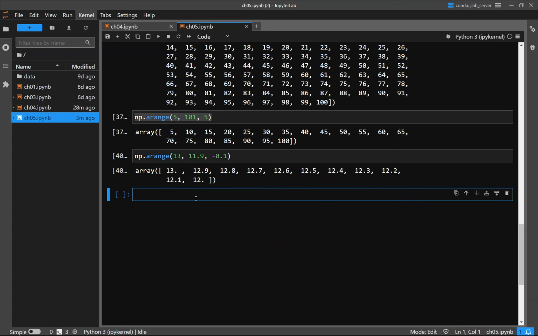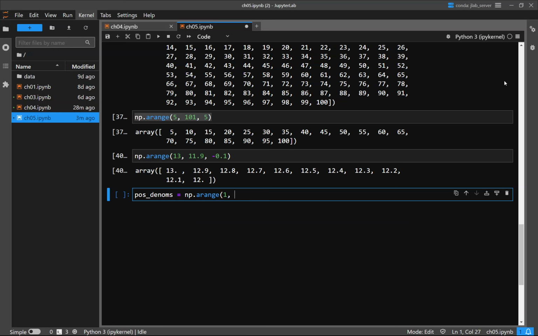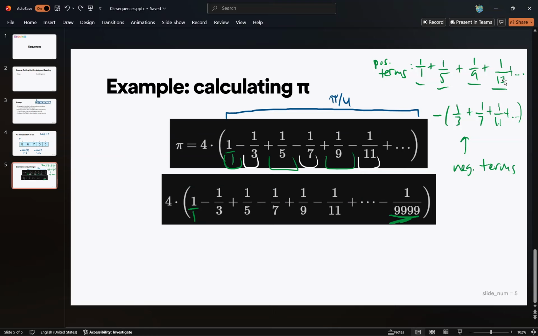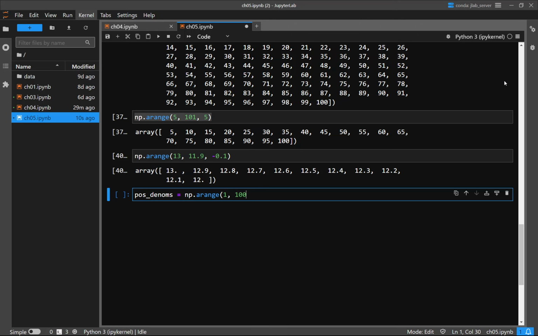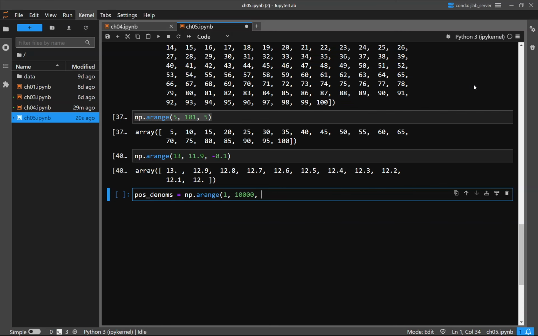So the positive term denominators, I'll call it pos denoms, is np.arange. The first positive term is 1, right? 1 over 1. So give me the 1. Then next I want 5, then 9, then 13. So it's 1, all the way to 9999, including 9999 if it's there. So let's go to 10,000, all the way there, and incrementing each time by 4. You see 1 to 5 is 4, 5 to 9 is 4, 9 to 13. It's incrementing by 4s. Okay? By 4. That's pos denoms.